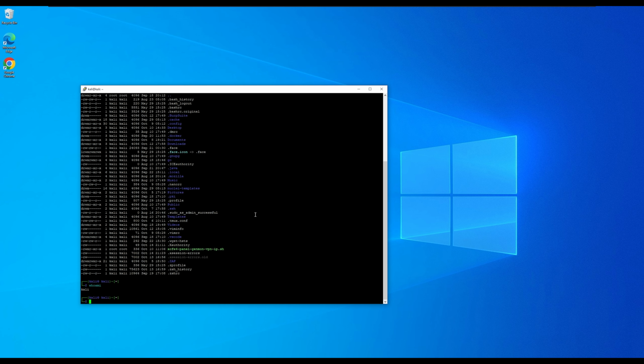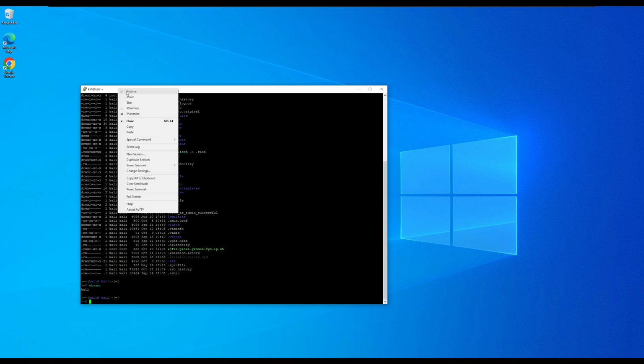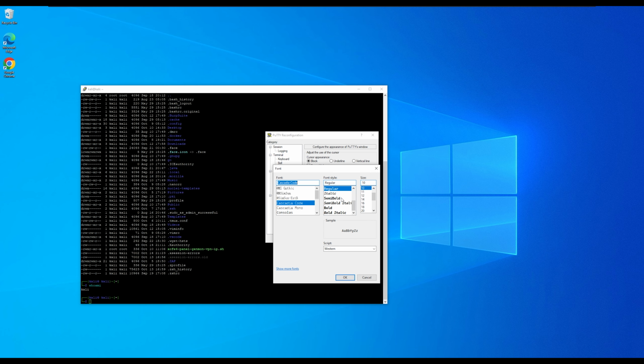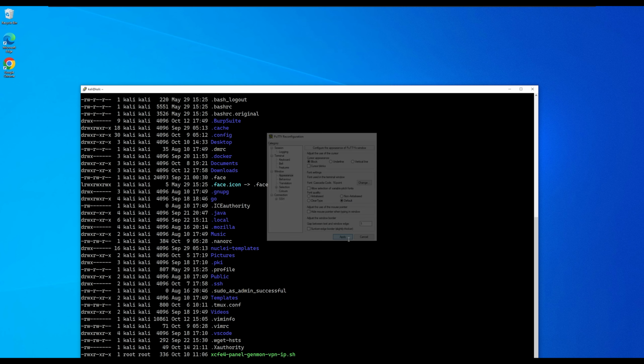And before moving forward, I want to tell you one more thing. Let's say if you want to make the PuTTY interface a bit more comfortable, you can easily tweak its appearance. Just right click anywhere on the PuTTY window, go to Change Settings, then Appearance, and from there you can adjust the font size, style, or even switch to full screen mode for a cleaner workspace.